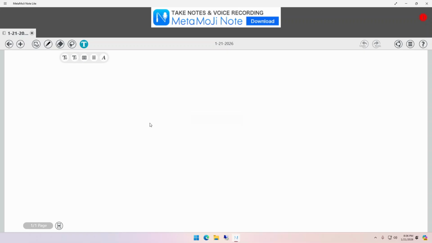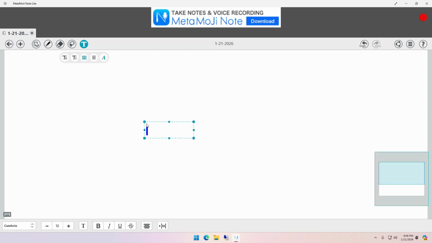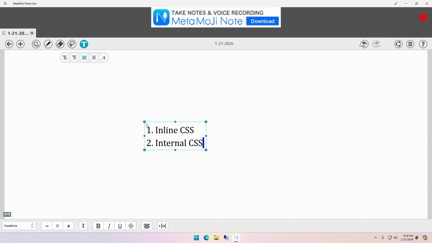So, what exactly is external CSS? Well, we have learned that there are three methods to write our CSS code. The first is inline CSS, where we directly write our CSS inside the style attribute. The second one is internal CSS, where we use a style tag. And the third one is external CSS, where we use a completely separate CSS file to write our code.